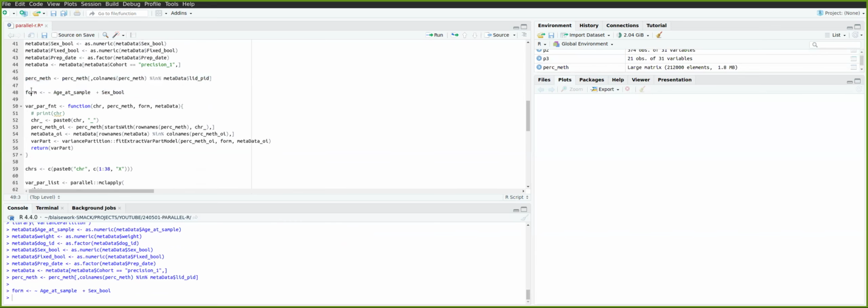This variance partition function, I'm actually going to wrap in a function of my own where I'll pass in a chromosome, the percent methylation matrix, the design, which is just age plus sex in this case. And it'll draw that design from the metadata. So here we'll parse the percent methylation for each chromosome one at a time.